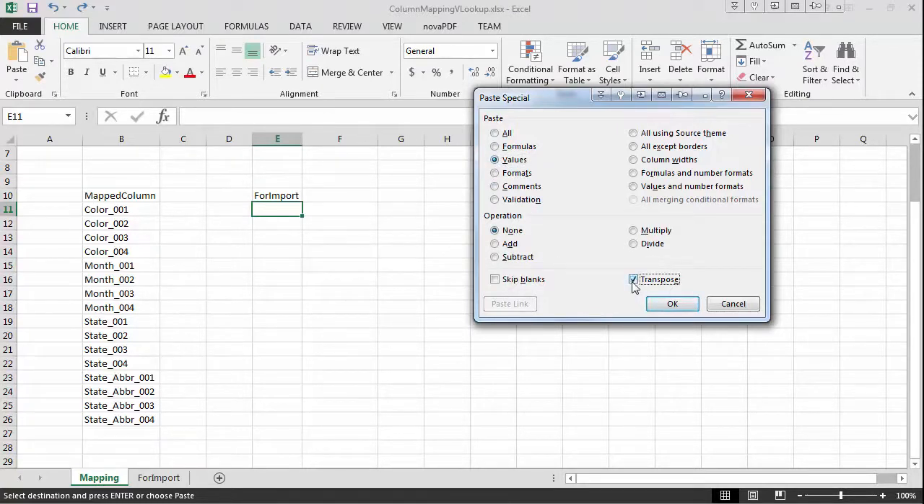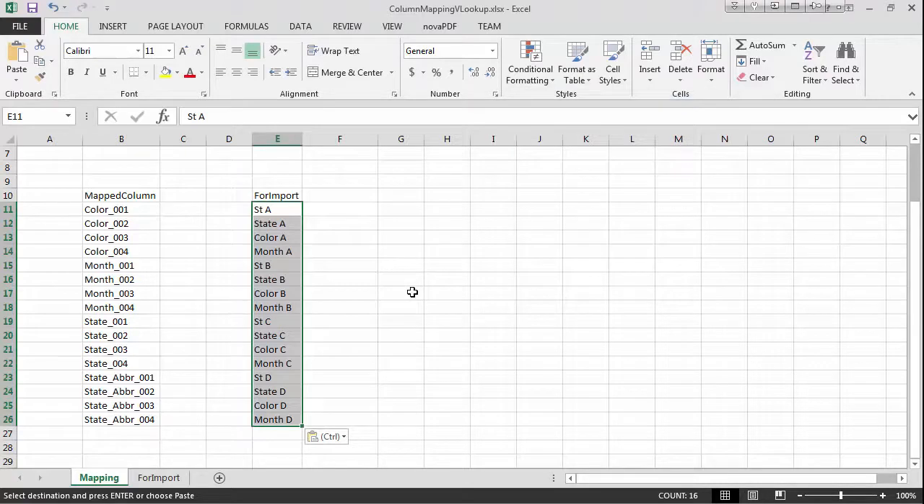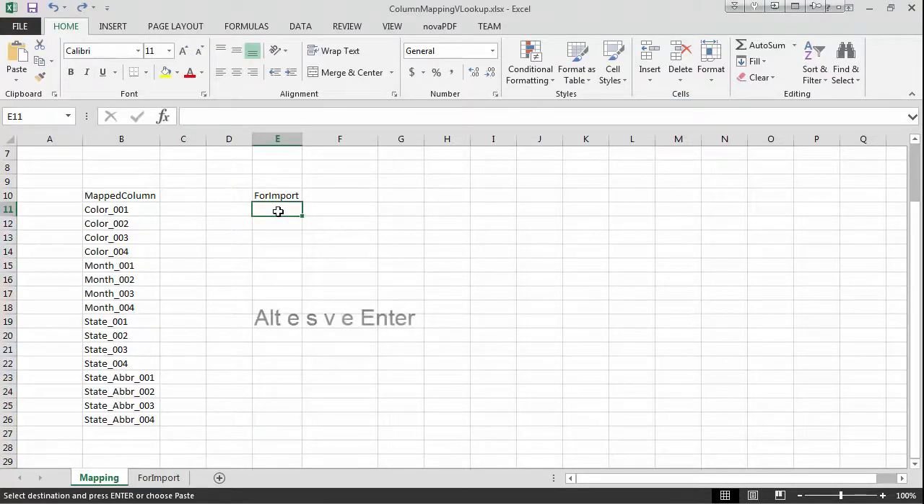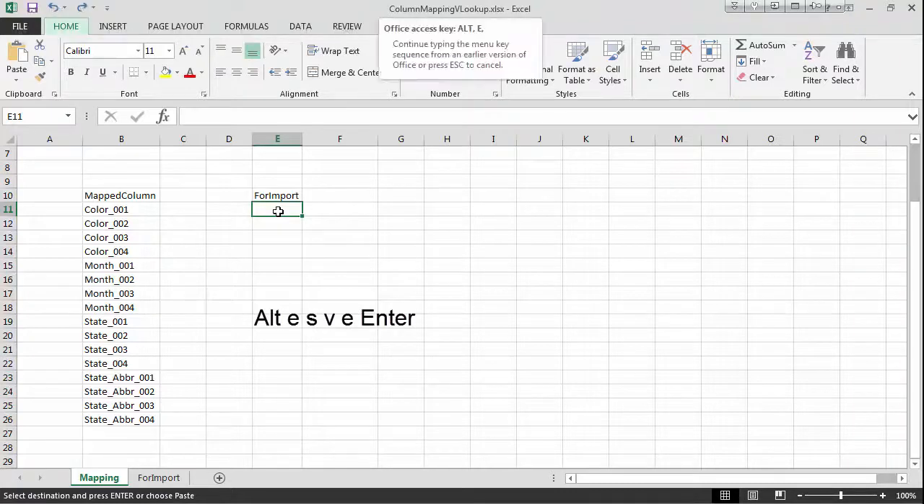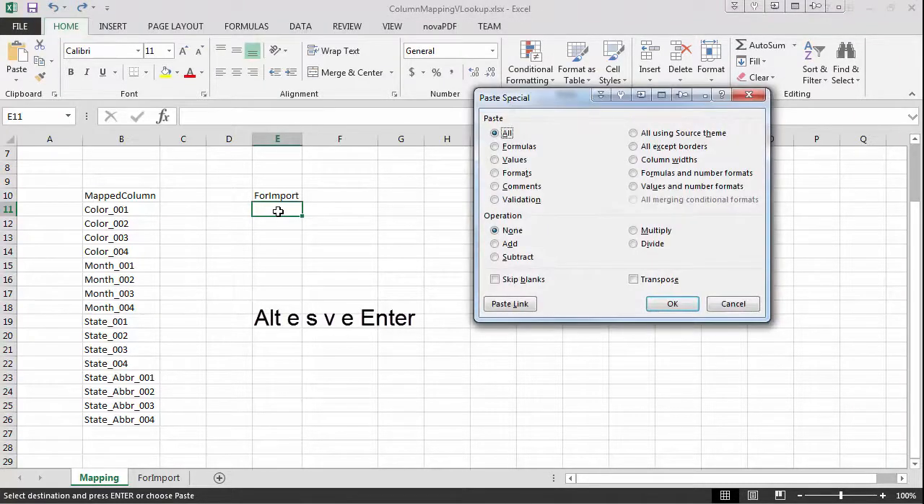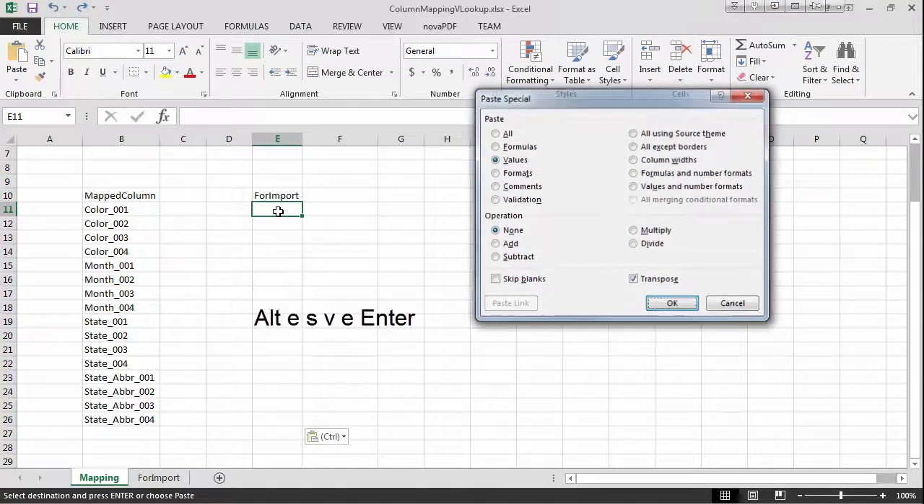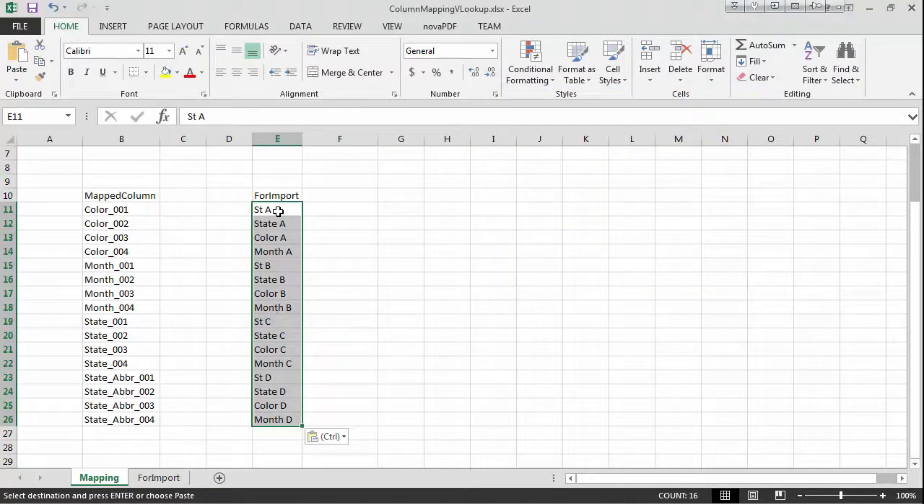We're also going to do Transpose. So we're going to paste special just the values, and we're going to transpose. So there's our data. And if you want to back up quickly, the shortcut for all that is Alt, Edit, Special, Values, Transpose, OK. There are other ways to get to paste special, there are always shortcuts or different shortcuts. This is the way I did it for this example.